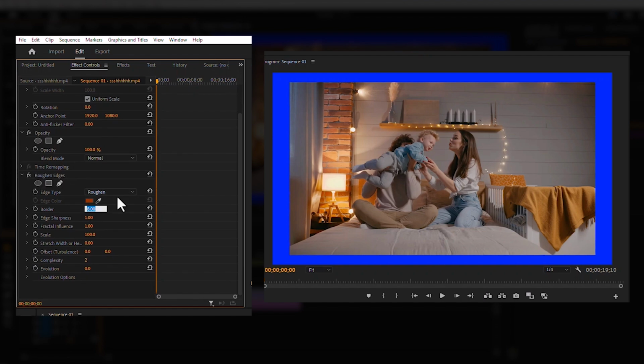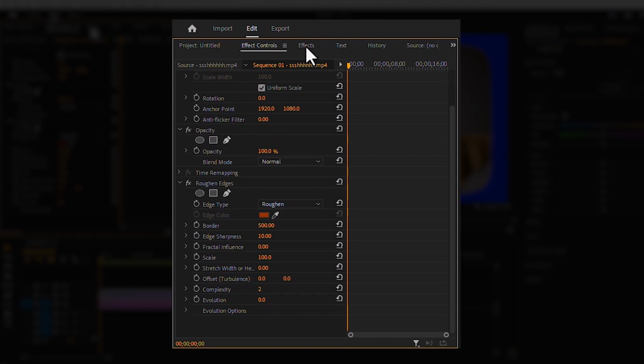Then come to effect control and set the border to 500, set the fractional influence to 0, and set the edge sharpness to 10. See, it's done. Now we will give a shadow effect here.